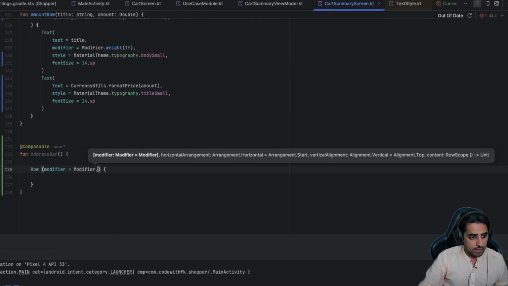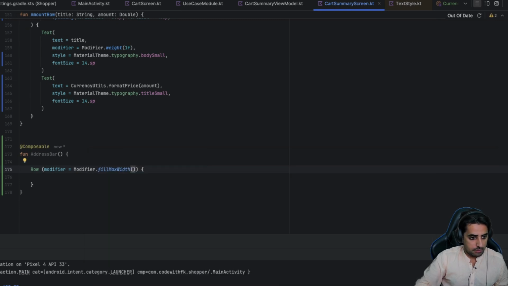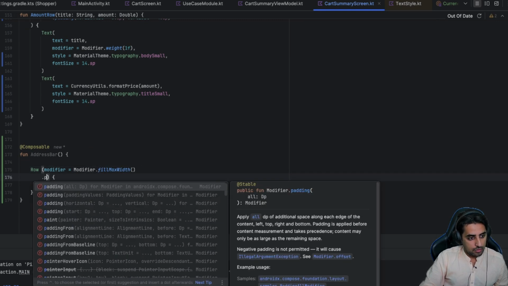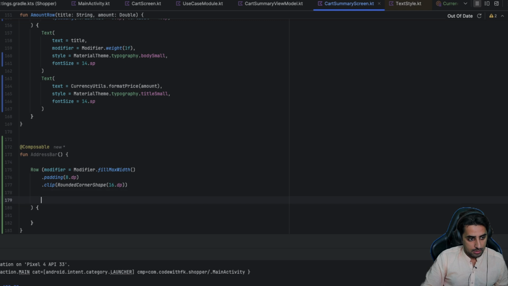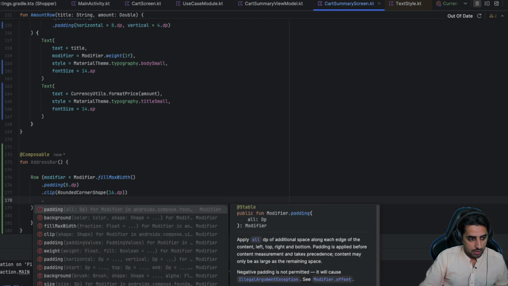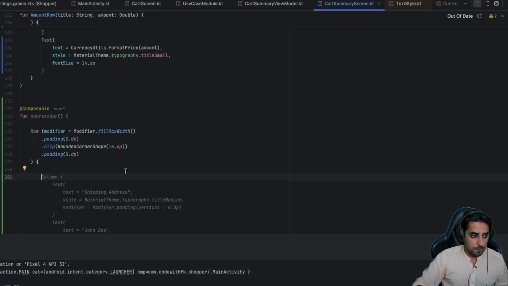And the first thing we want should be max fill width so that it covers all the spaces. And then also we'll add some padding externally as well. Then I'll use some clip also, although I'll not be using any background for this one, but let's just add this, and then also some more padding internally as well.